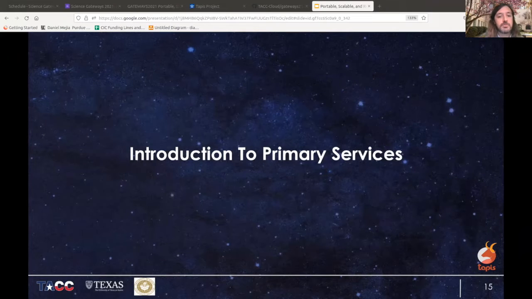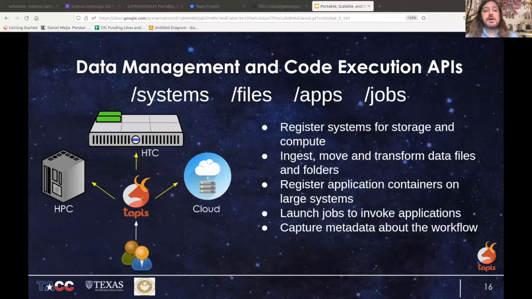All right, so I thought we would just conclude here with a little introduction to the primary services. You'll be doing a lot more with these over the course of the tutorial, and we'll be doing a lot more hands-on with them in particular. But I thought it would be good to give a quick overview of the four core data management and code execution APIs. These are our systems, files, apps, and jobs APIs. And to begin, we'll start with systems.